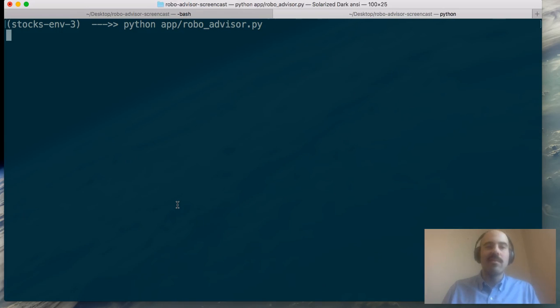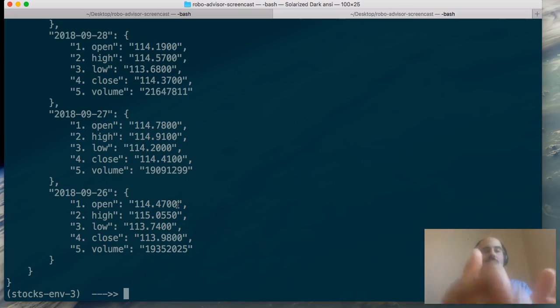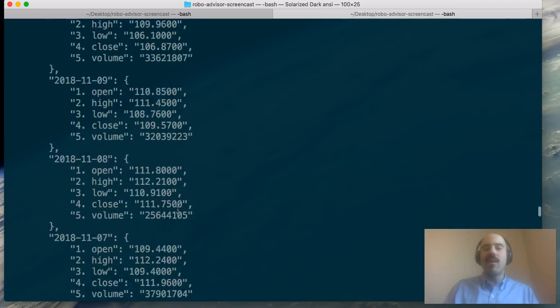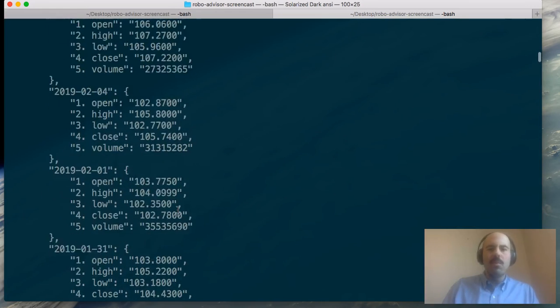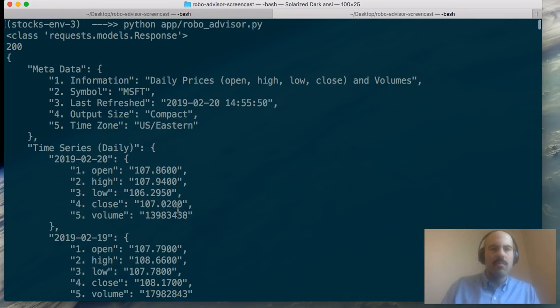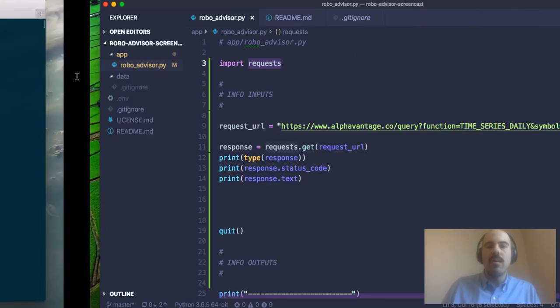Let's see what happens. Okay, we see some data coming back. We don't see an error, so this is looking good so far. Whoa, lots of data. Maybe too much for me to wrap my head around at once, but also we see that this data type is a requests.models.Response. So if we needed to look at the documentation about this data type online, we could learn more about it. And we see that we have a successful 200 status code. All right, that's great to know.